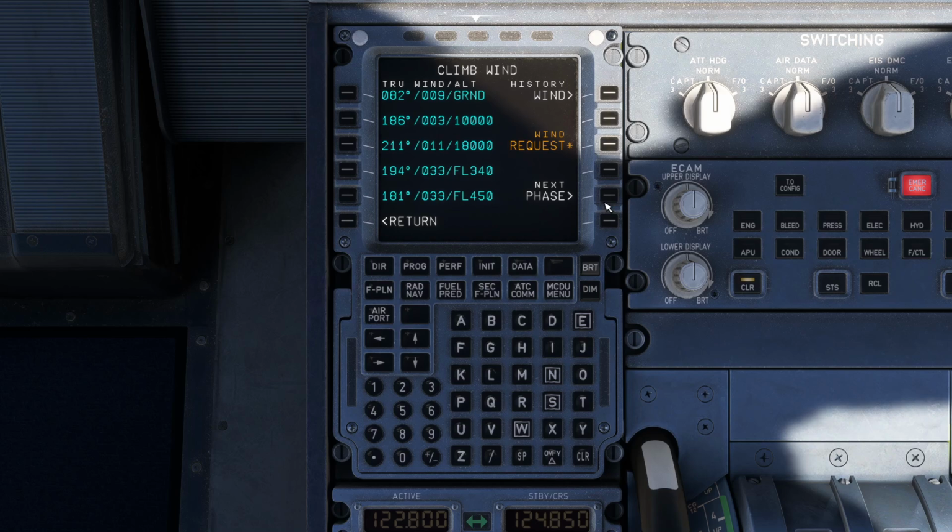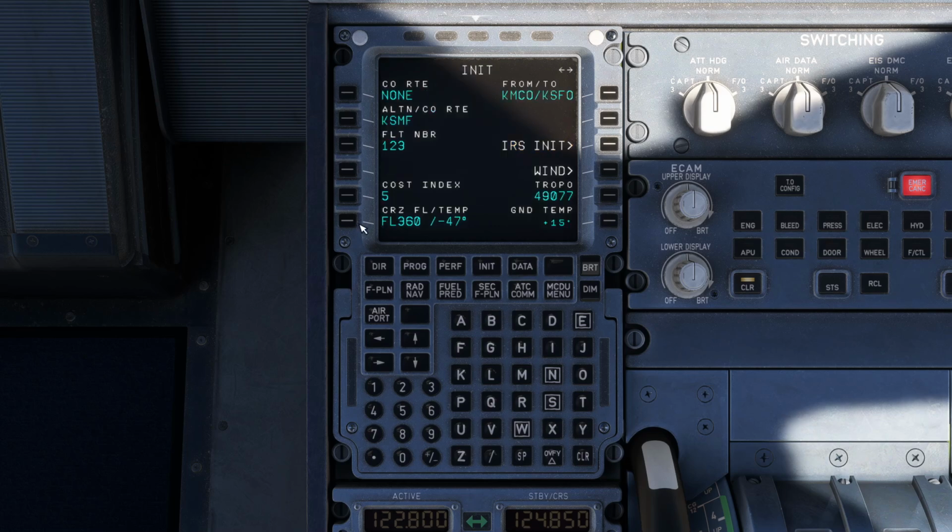So that's the climb wind. There's the descent wind. So all this basically means is the different winds at different headings, speeds and altitudes. And we can go back again and look at the climb wind again, and we could request it again if we wanted to. We don't need to. So let's come back out of there. So we're hearing some beeping going on. That's probably the accuracy of the system has improved.